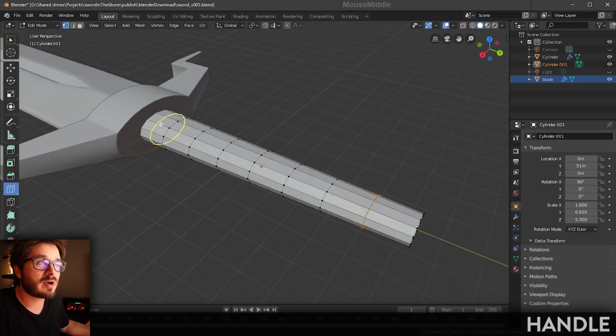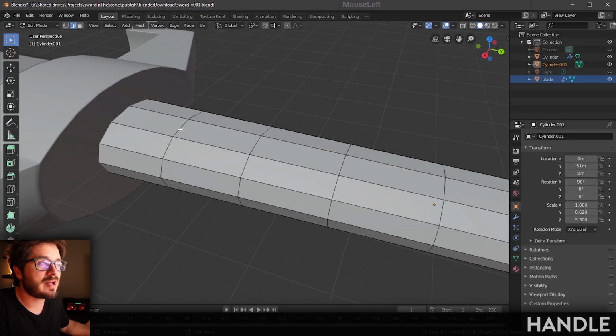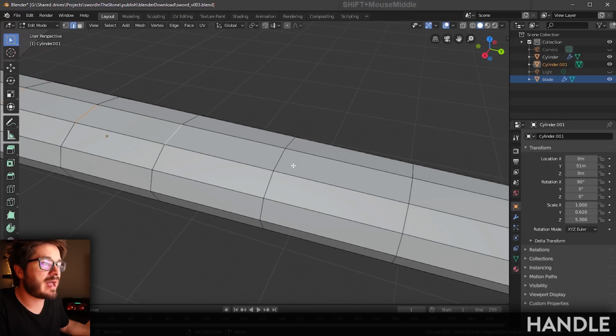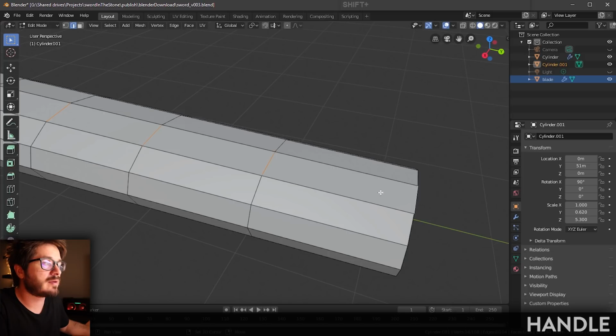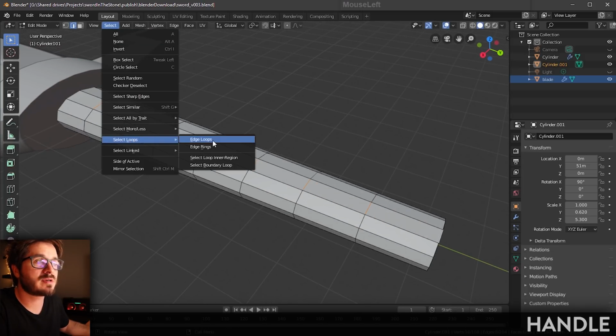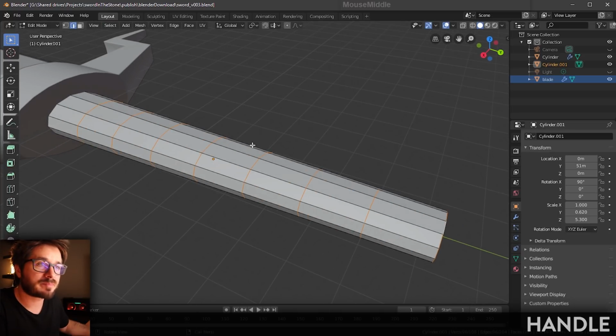So what we want to do is go into our selection mode again. We'll go into edge mode using our hotkeys. And I'll just come down here and shift select all of these edges. And by doing that, we can then go into select and we'll do loops, select edge loops. So that's going to select all of them so that we can modify all of them together.